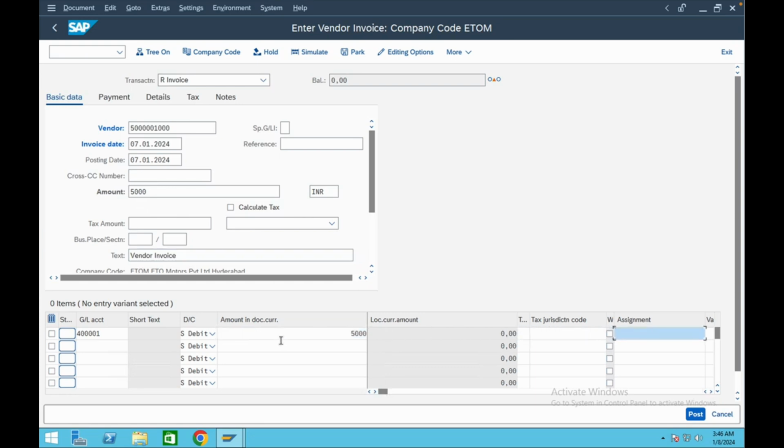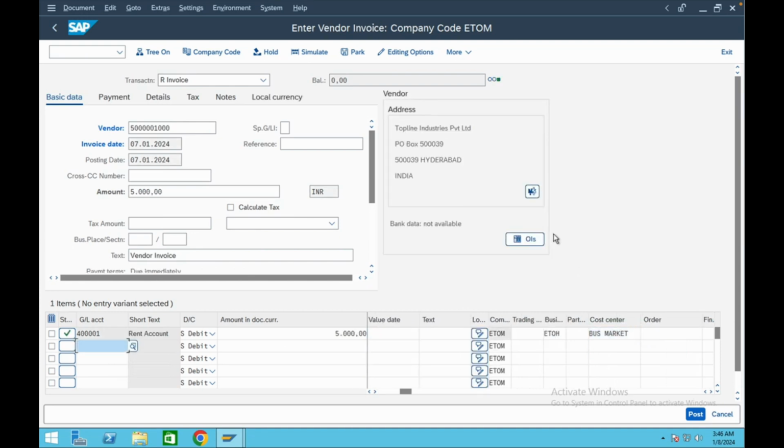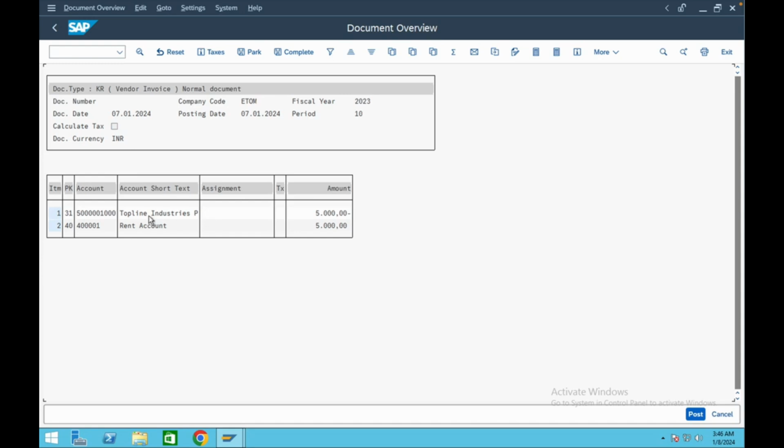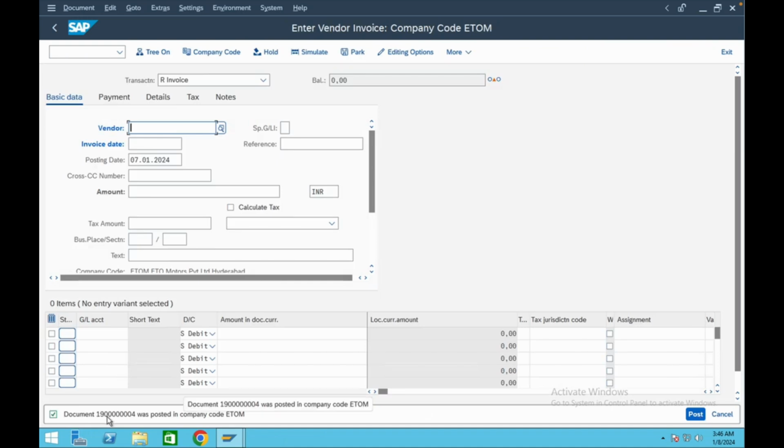So I need to give a cost center now. There you go, I have given a cost center. Press enter. You can see it's a green check. So let's go to document and simulate. You can see the vendor is getting credited and the rent account is getting debited. Just click on post. Now you can see the document ending with 04 is created in the company code ETOM.